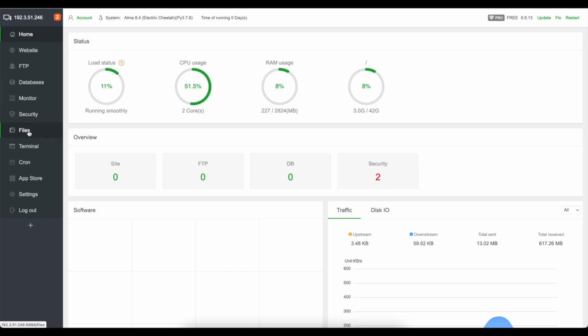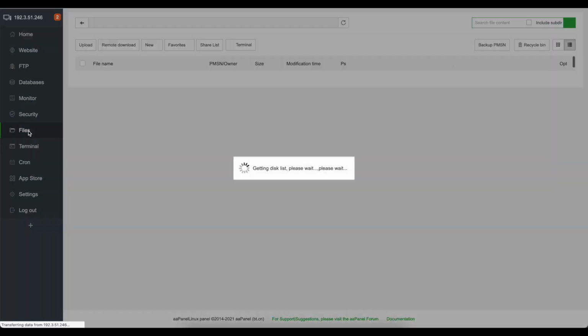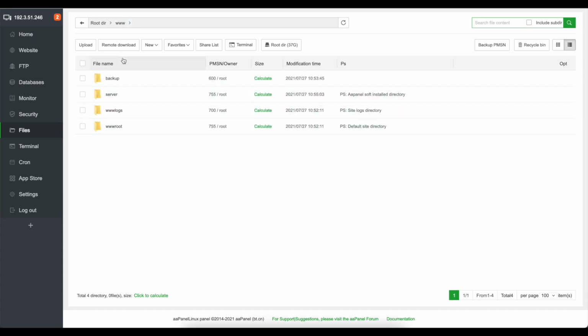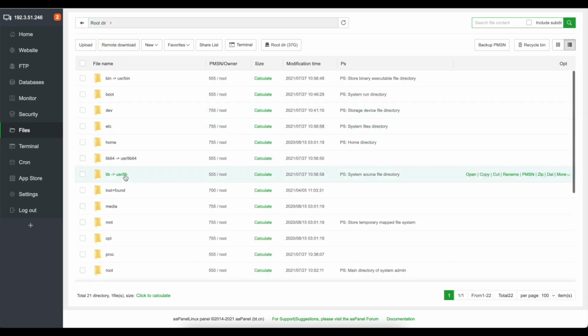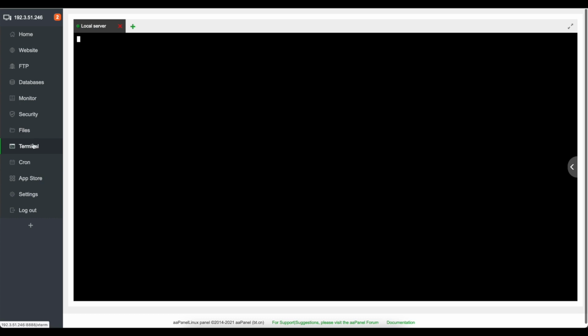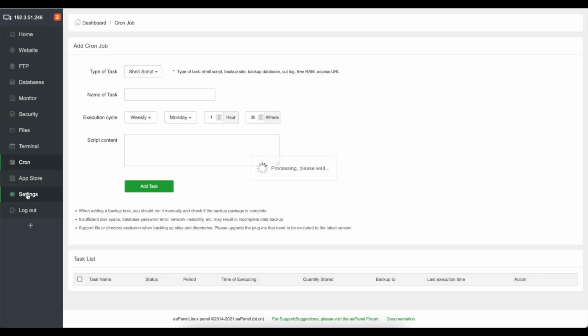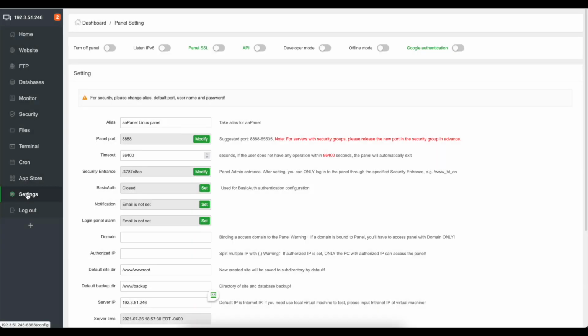Now we've got the files tab here, which you can see the server files. You can go into the root and browse through. We can go into the terminal and run terminal commands right here. It's going to require your SSH password. So if you want to do that, you can set up some cron jobs, and you can also set up two-factor authentication, which I believe is just over here, Google Authentication.